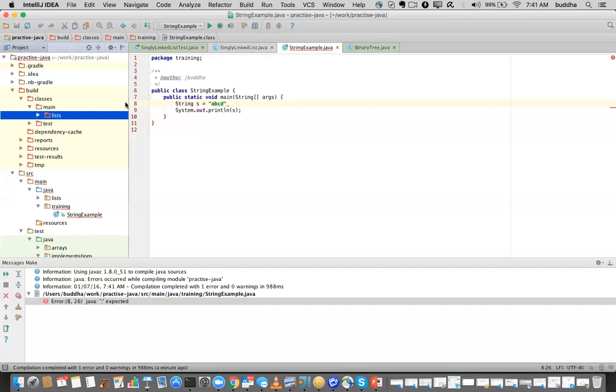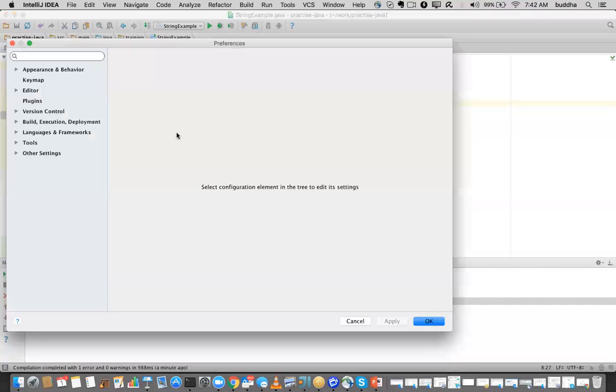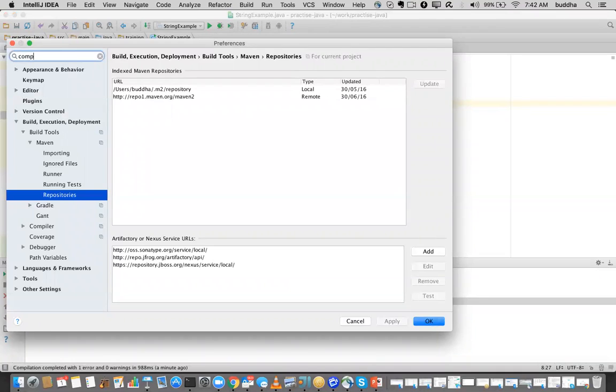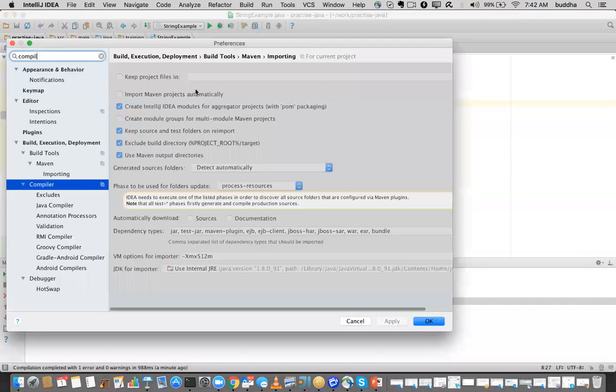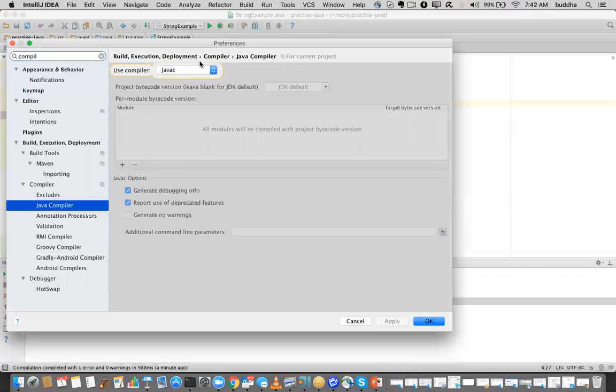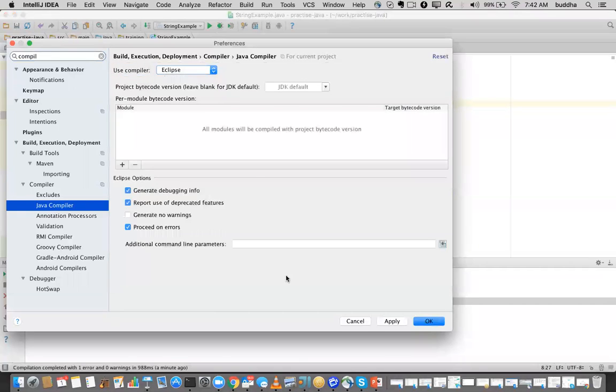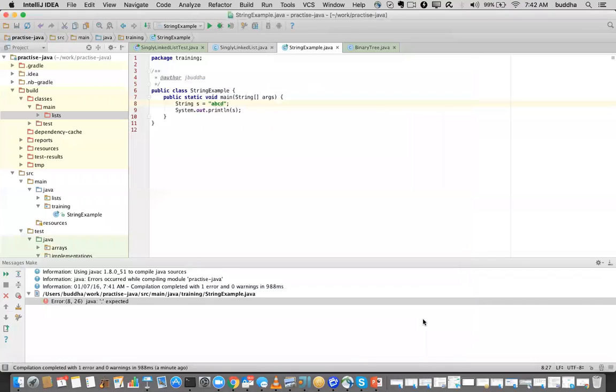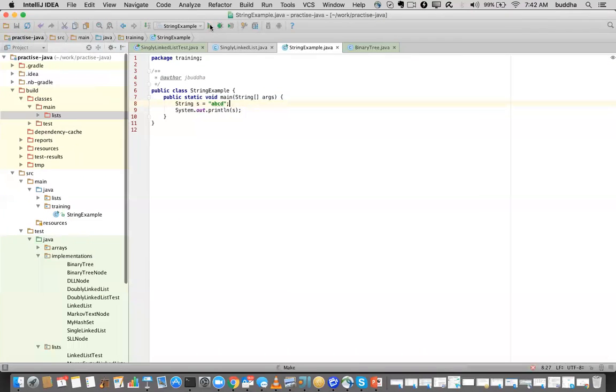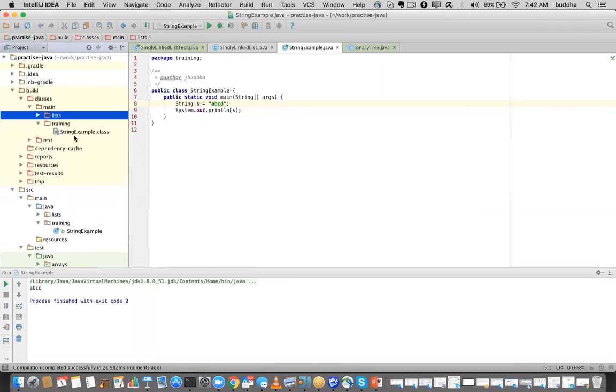So this is also one of the differences between IDEs, right? Yes. It doesn't happen in Eclipse. But see, IDEs are very fluid. It's not always constant. Let me show you. Compiler, Java compiler, Eclipse compiler. Now let me run this once. The dot class file got generated. Now I'm removing this, saving it and then running it again.